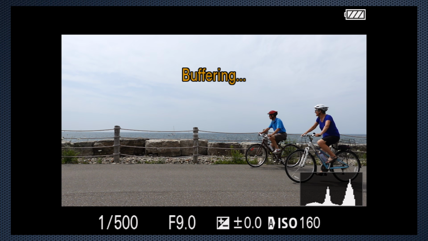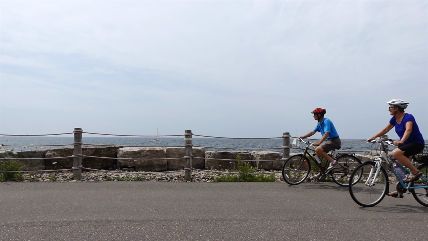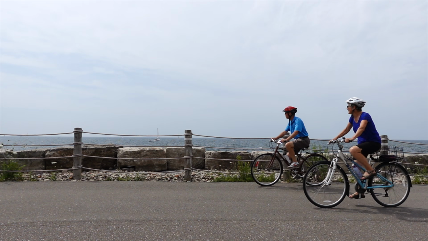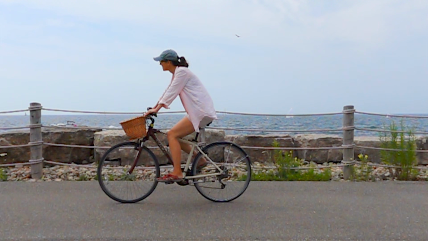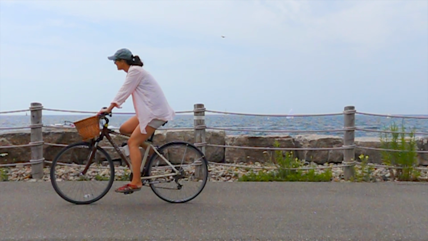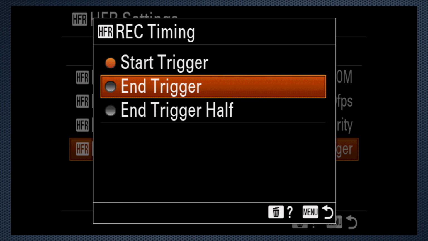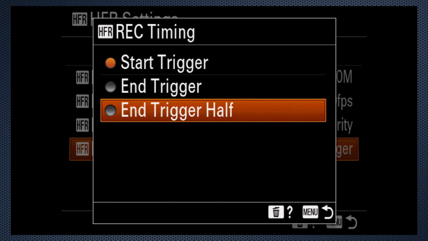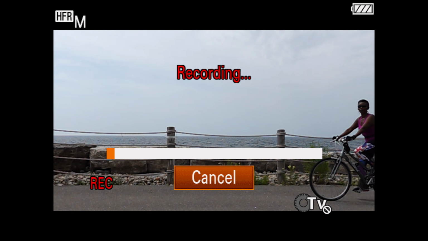Quality records for about 2 seconds. Time records for about 4 seconds. With quality, the 240 rate is 18 seconds long, 960 about a minute. With time, at 240, you'll have a 30-second clip, 960 about 2 minutes. The timing option lets you record from when you press, or records the last few seconds before you press, or from a second or so before you press. It's a little complicated, but slow motion nearly always pays off.